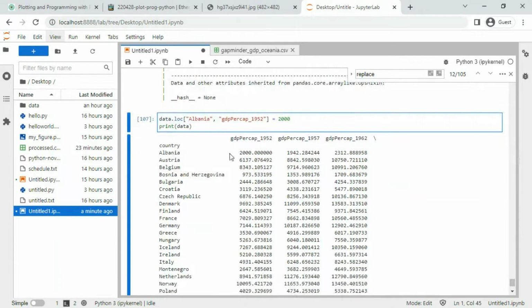So in case you want to replace an element, you can do that. You say the position, that is Albania, the first column, and you say, okay, the element that is an error, I want that element to be 2000. And when you print the data, you see that it has been modified. So this is the way of modifying it.